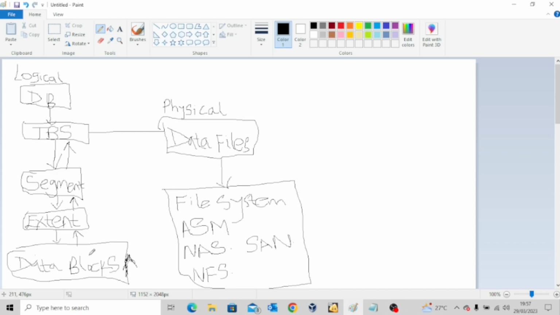Now, sets of these data blocks are what is known as an extent. So your extent is simply a combination of data blocks. And then these extents grouped together are what is known as a segment. Your segment actually holds certain logical structures like your tables and your indexes. And these segments are stored in your table space.